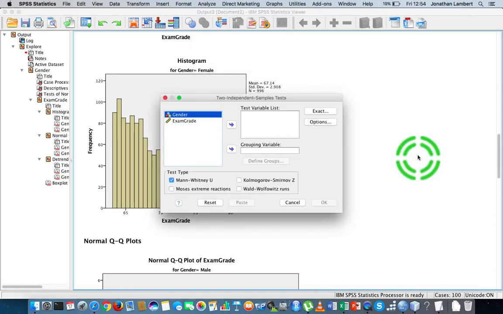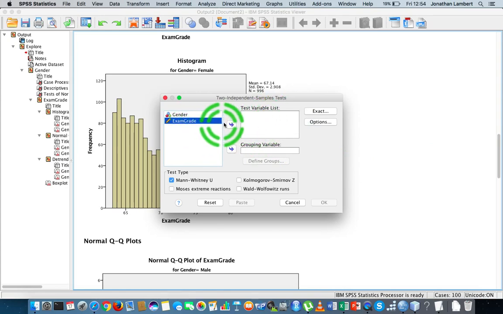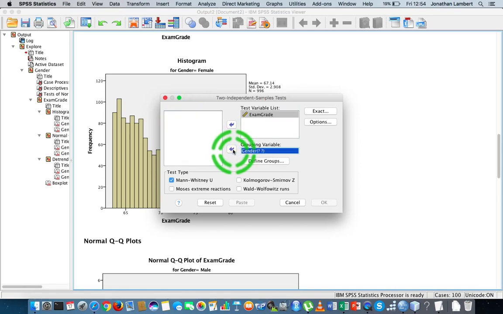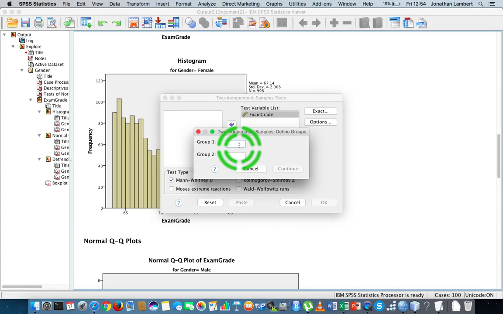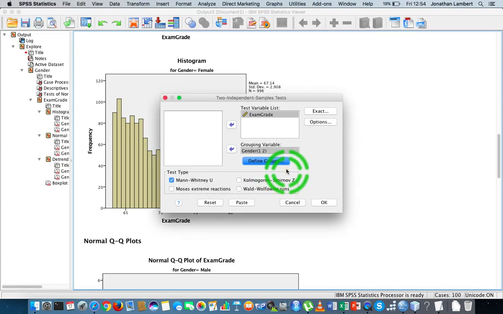Here's our pop-up window. My test variable is going to be my dependent variable, so exam grade is going in there. My grouping variable is my gender variable, and that goes in here. Gender just happens to have two groups, so I'm going to define them as group 1 and group 2. That's the way we label them: 1 meaning male, 2 meaning female. I'm just going to hit continue.